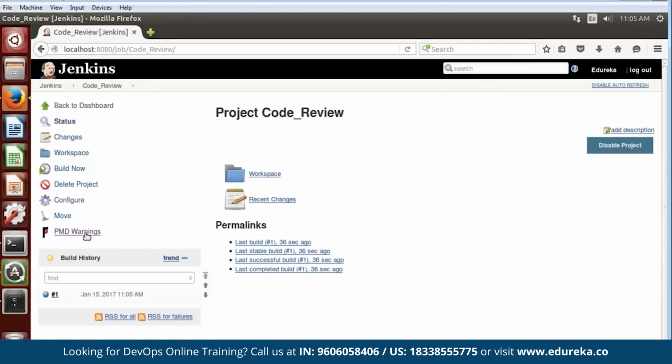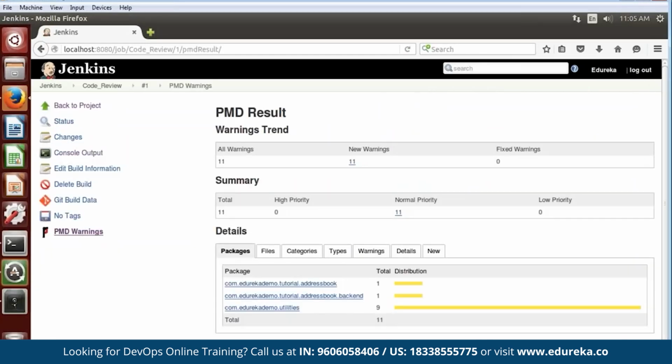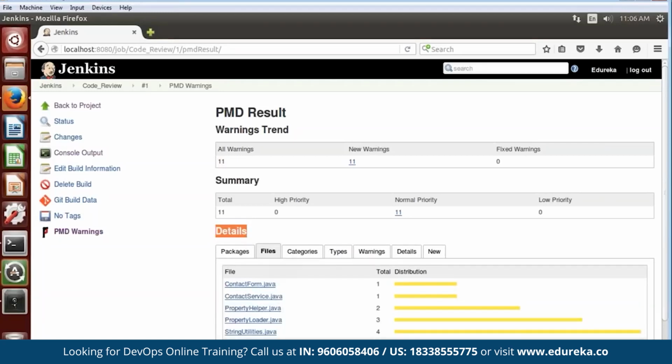Over here you can see an option called PMD warnings. Just click over there and it will display all the warnings that are present in your code. So this is the PMD analysis report. Over here as you can see that there are total 11 warnings, and you can find the details here as well, like package you have, then you have categories, then the types of warnings which are there, like for example empty catch blocks, empty finally block.